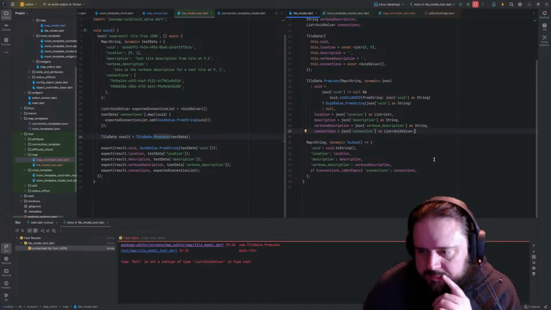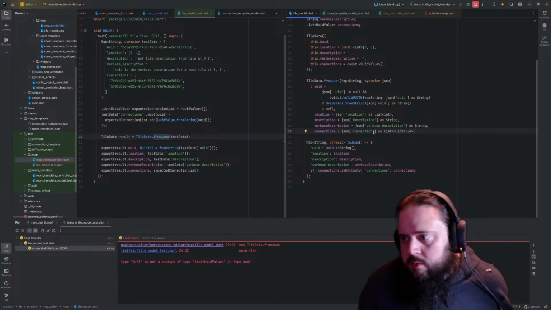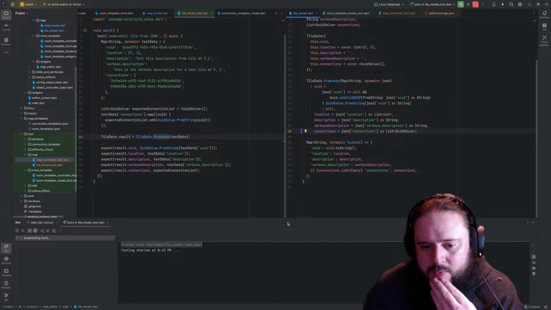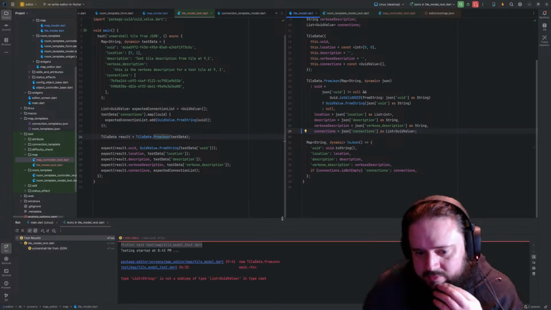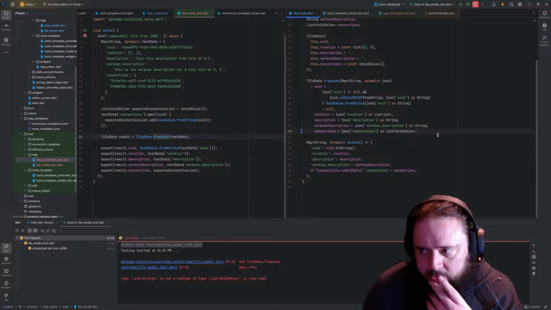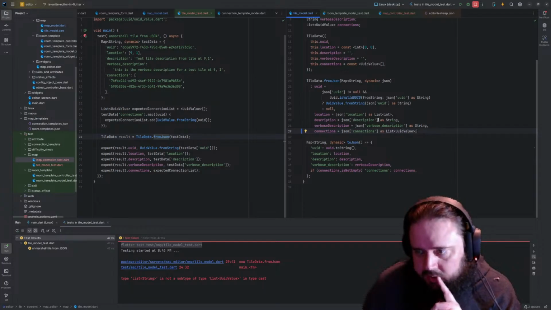Null is not a subtype of type List string, because I made a mistake. That's why we test, right? Okay, I was afraid of that. So in here we need to be able to do a little logic, because we need to basically do this exact operation here.